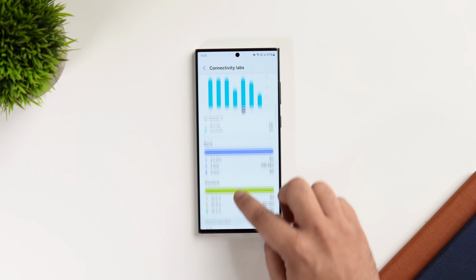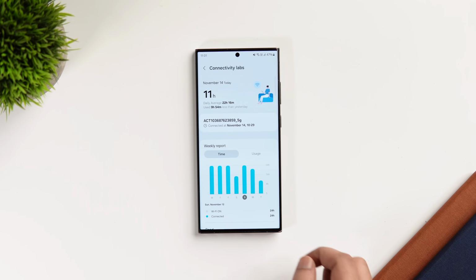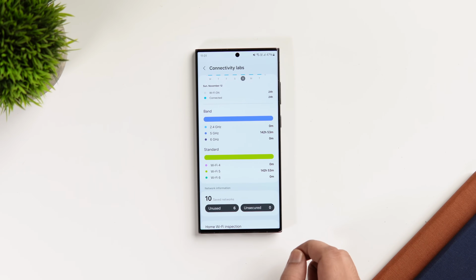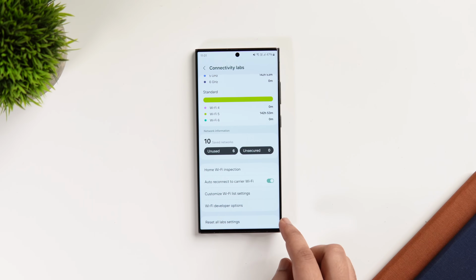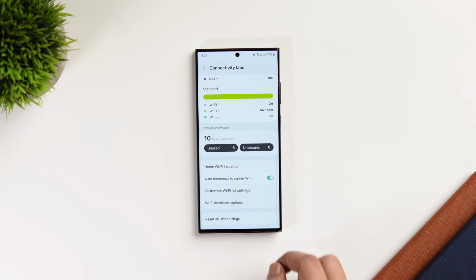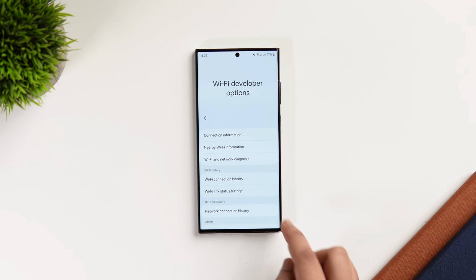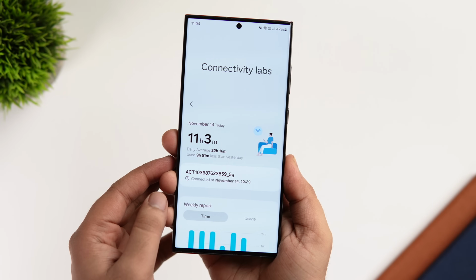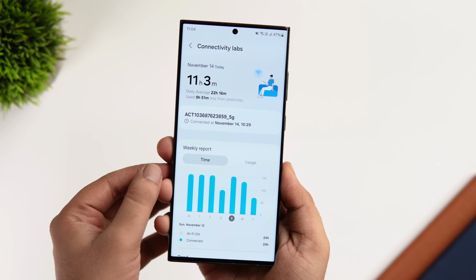It shows your daily average and you can also see your weekly reports. It even shows what band of Wi-Fi you are connected for the longest time. You can check your Wi-Fi configuration, customize your Wi-Fi settings, and if you go inside developer options, here we have got even more settings and features that gets unlocked. Guys, if you want to know more about your Wi-Fi connections, then I'll highly suggest you to activate this secret menu. So that's pretty much it for this video.